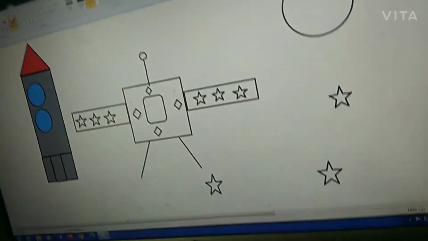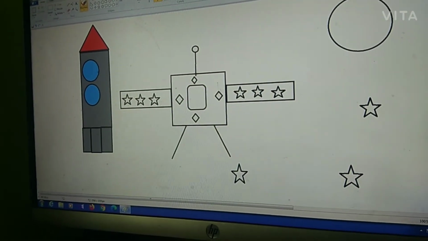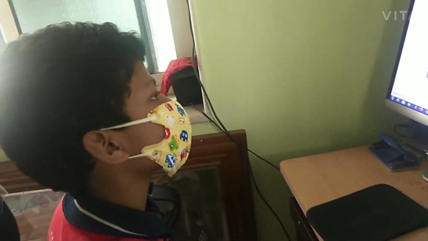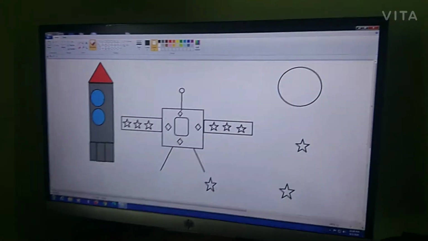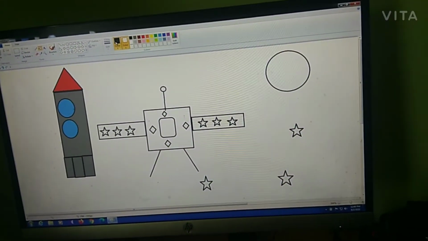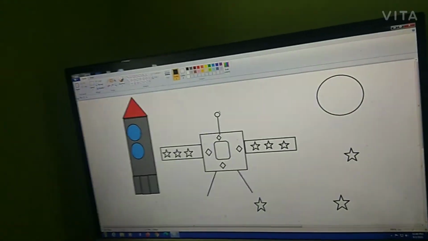Or else you can also do the fire. I'm not doing it because it needs hard work. If you need to make fire, you can make it with this and this, but that's hard work. So that's why I'm not making the fire. Okay. Let's fill it again with color. We can do fire or not. That's our choice.